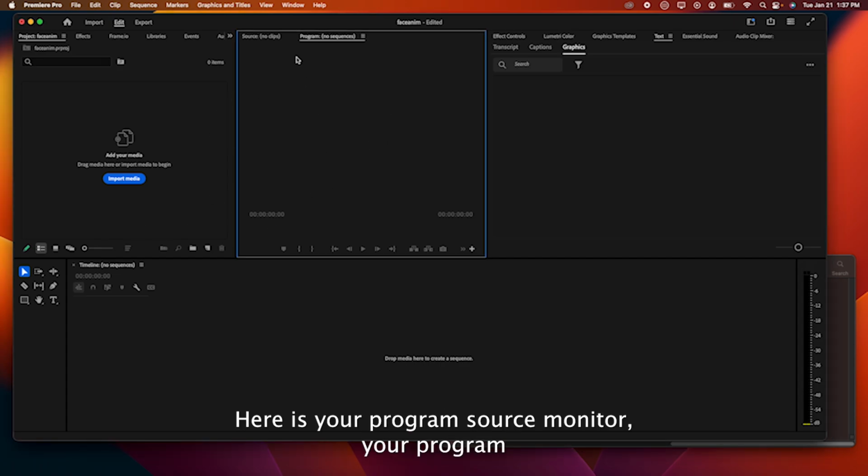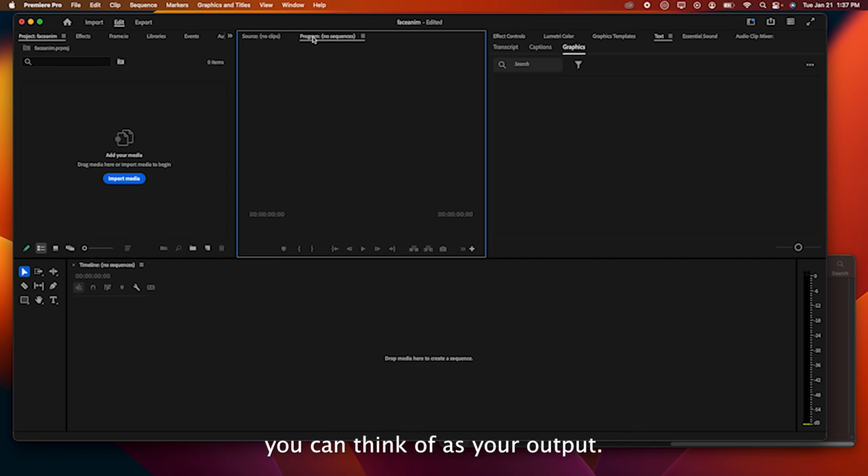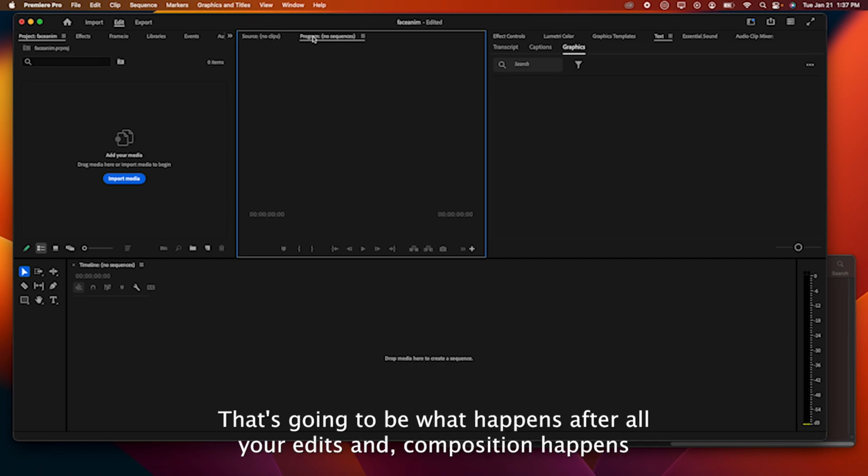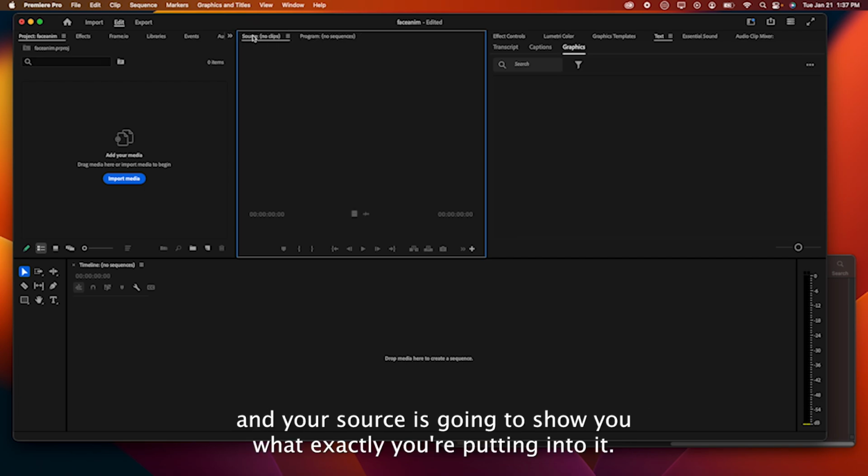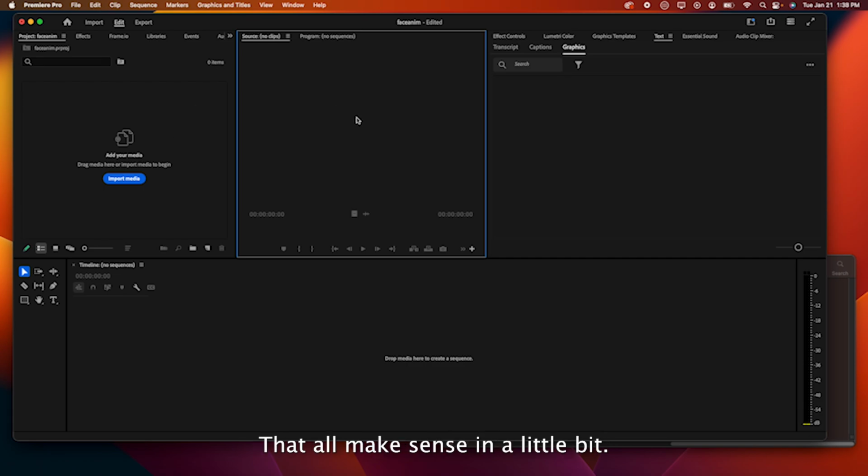In the middle here is your program source monitor. Your program you can think of as your output. That's going to be what happens after all your edits and composition happens. And your source is going to show you exactly what you're putting into it. It all makes sense in a little bit.